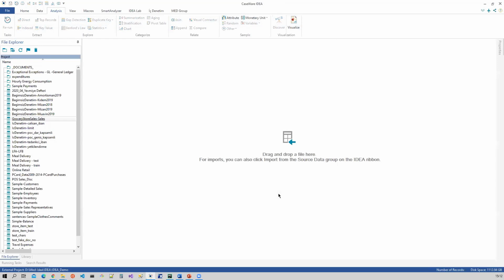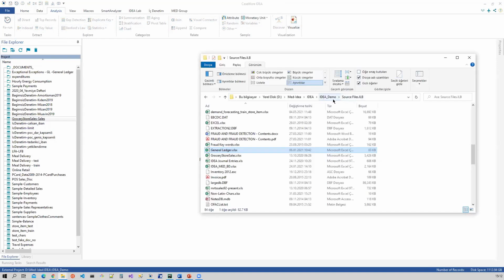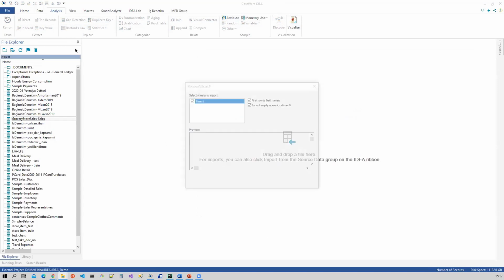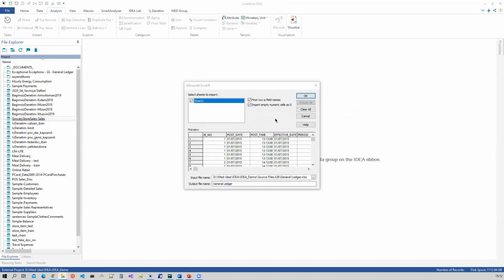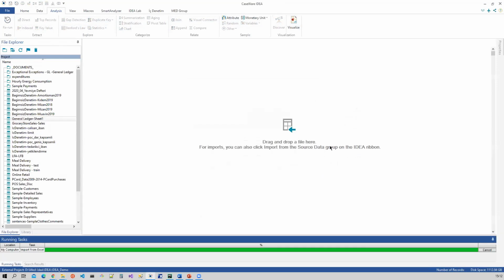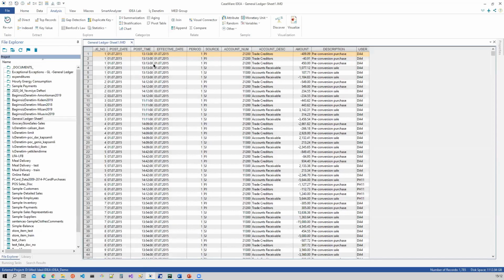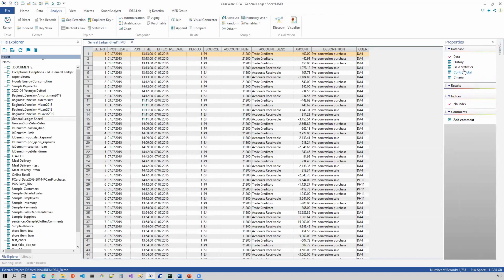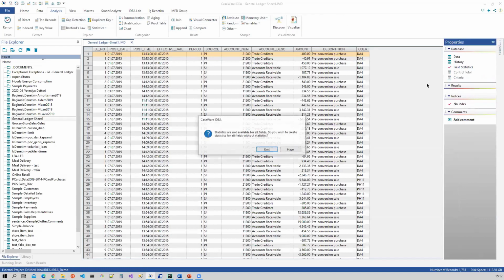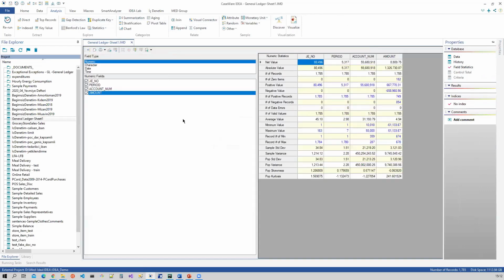Then let's start with importing a very simple file. Suppose we open this folder and we want to import our file like this. Instead of using the import assistant, we can also use drag and drop. Before going through these buttons, the first thing a data analyst must do is the field statistics, to understand what the data statistics are.